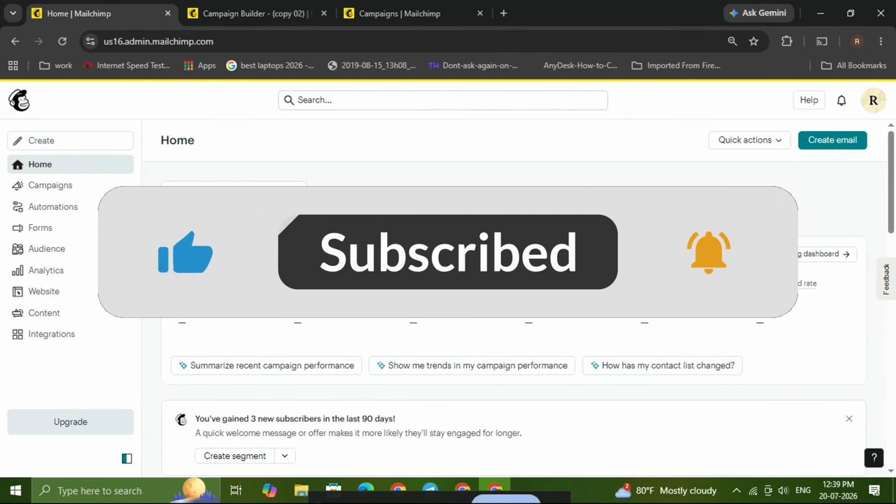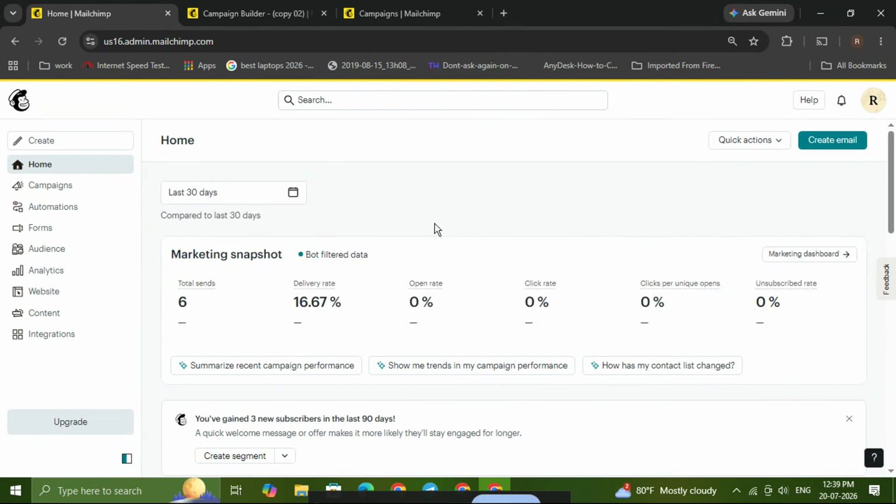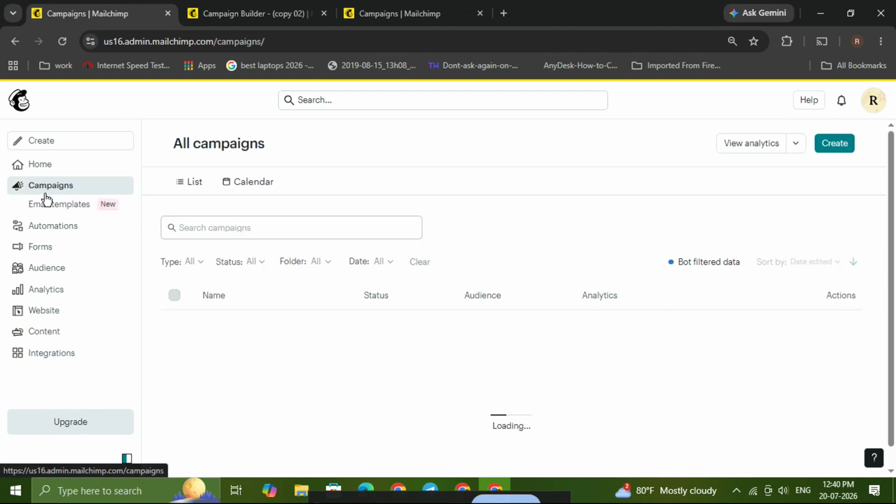First, open your web browser and go to Mailchimp. Once the site loads, sign into your account using your email address and password. If you manage more than one account or workspace, make sure you're in the right one before moving forward, because you want to edit the correct campaign from the start. After you're signed in, look at the left-hand menu and click on Campaigns. This is where all of your email campaigns are stored.